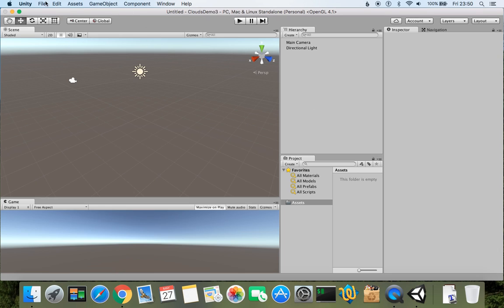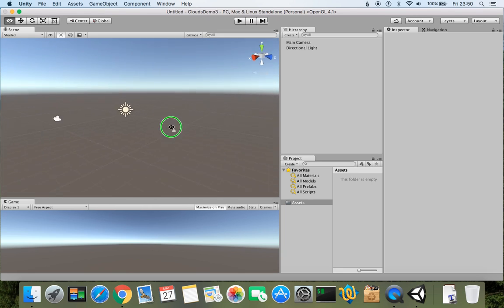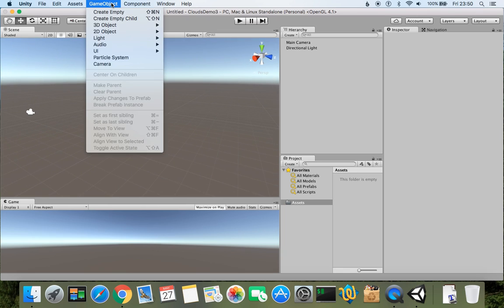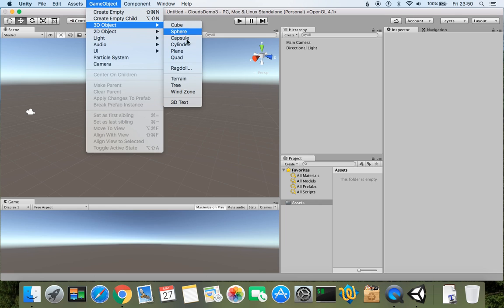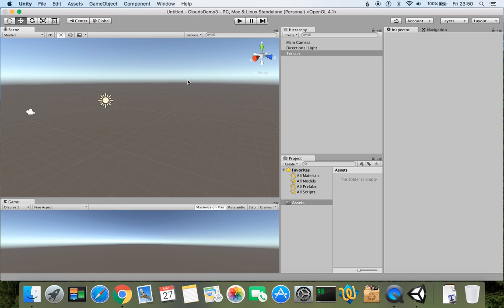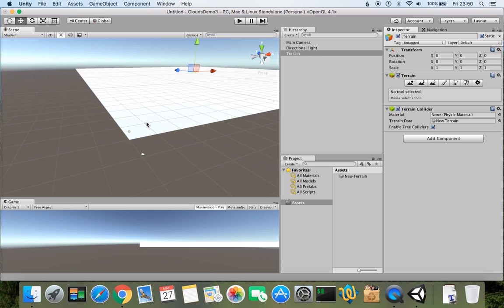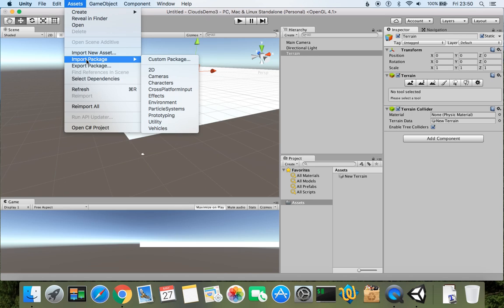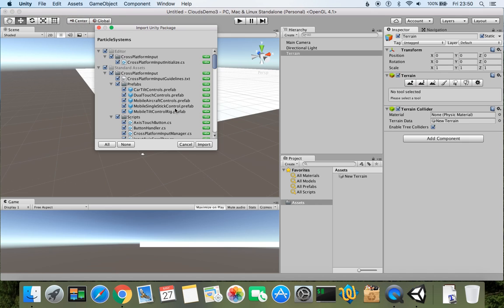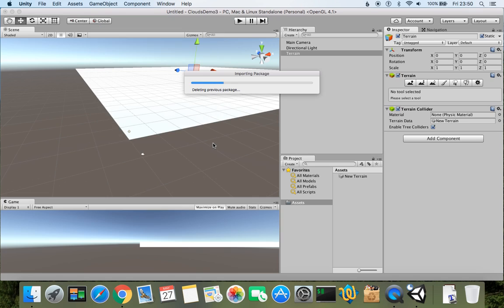Now what I want to add is probably a terrain. So 3D object, terrain. Then I want to import some packages. We will need to import particle systems. Import.